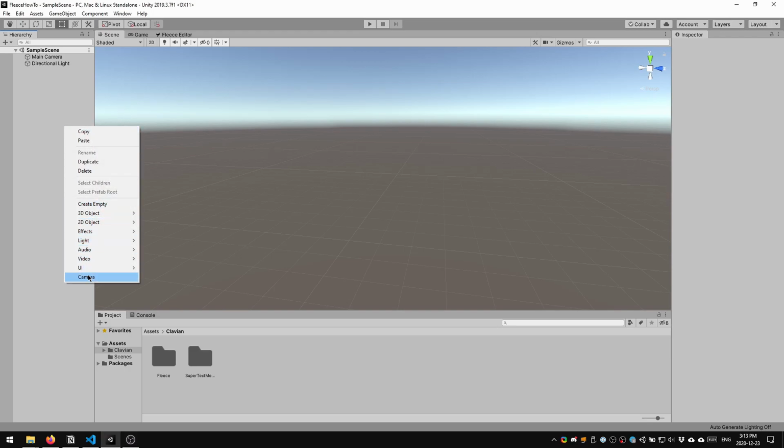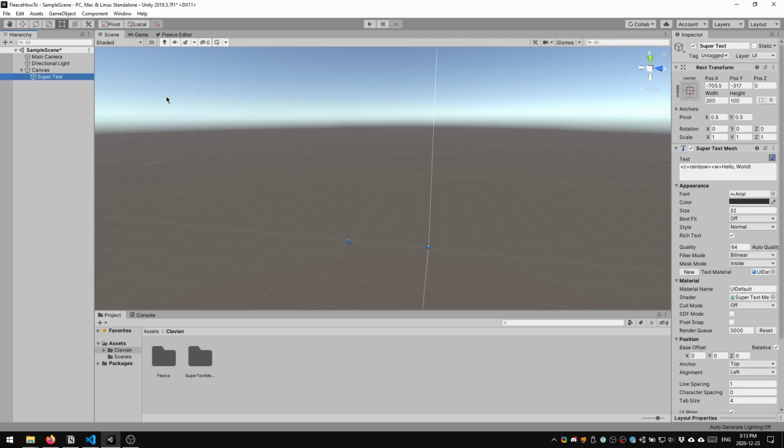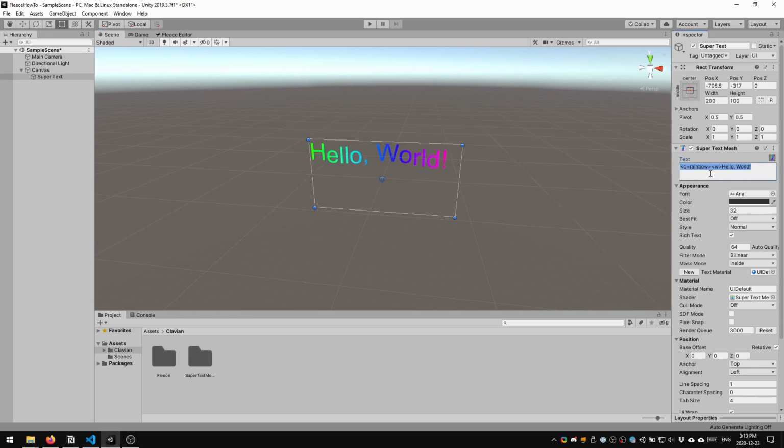Hey, here's how you hook up Fleece to Super Text Mesh with zero programming. This will also work with any other text renderer. I'm just using Super Text Mesh since I made it, and this is my tutorial.